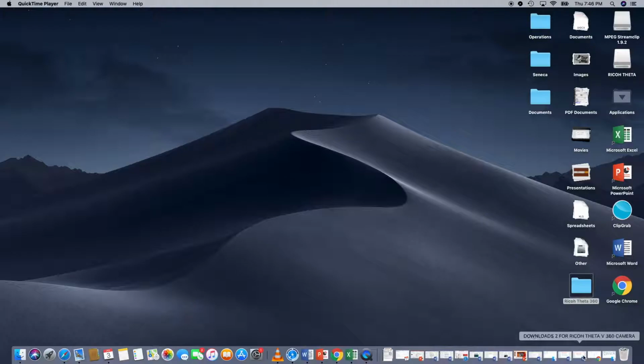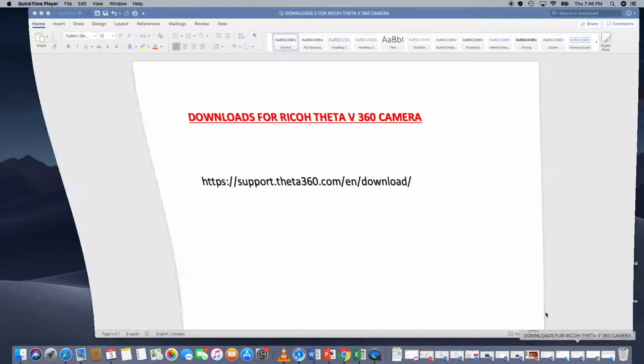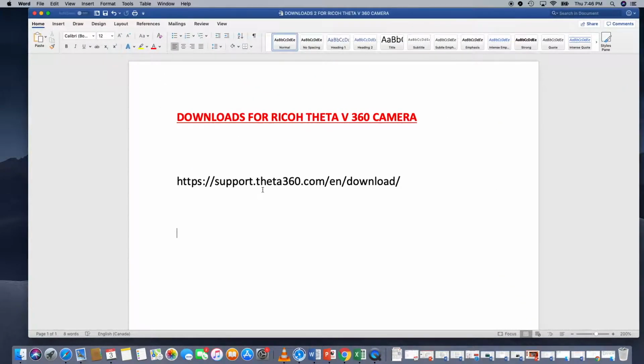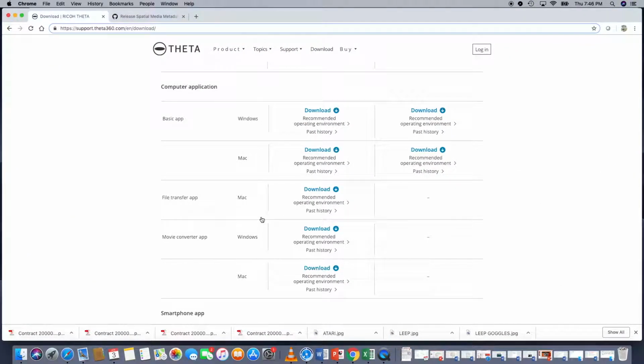Okay, now you're going to have to download a couple of apps. So let's start with the first one. This is from support.theta360.com/en/download. Okay, so that will take you to a page that looks like this. And you're going to download the basic app, either for Windows or for Mac, depending on which operating system you're using. I'm using a Mac, so that's what I've downloaded.